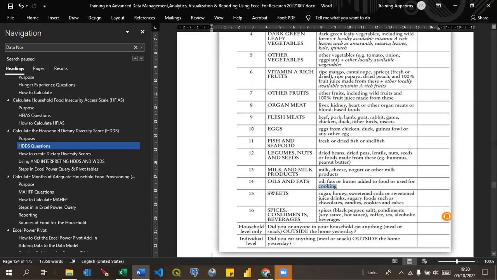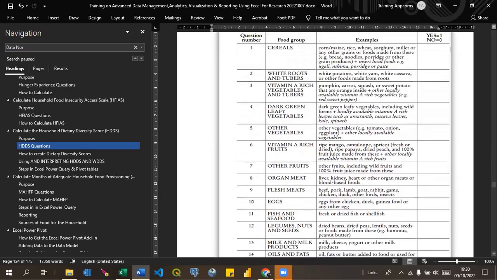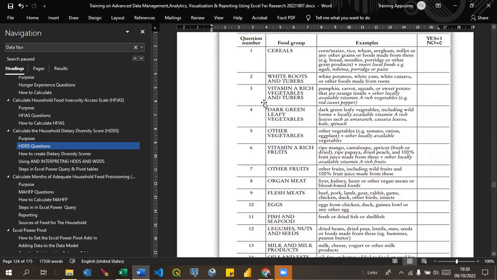All right. So, what are these food groups? We can see we have vitamin A rich vegetables and tubers, and then dark green leafy vegetables. Then we have other vegetables. We have vitamin A rich fruits, other fruits. We have organ meat and flesh meat. We have eggs. Then we have fish. Now, we also have legumes, nuts, and seeds. We have milk. You can see that they're split into 2, I think 3 food groups. These are just generally vegetables.